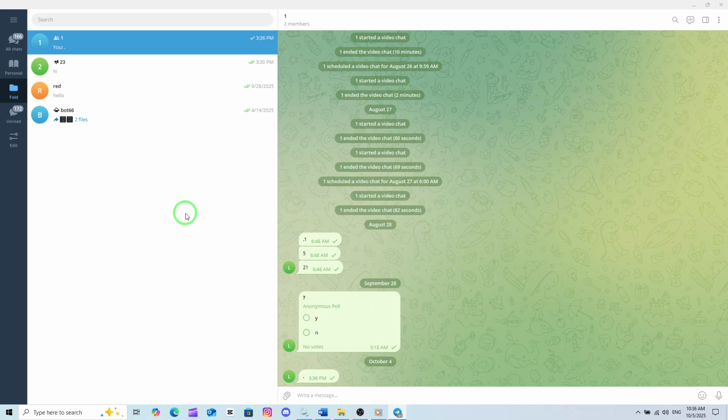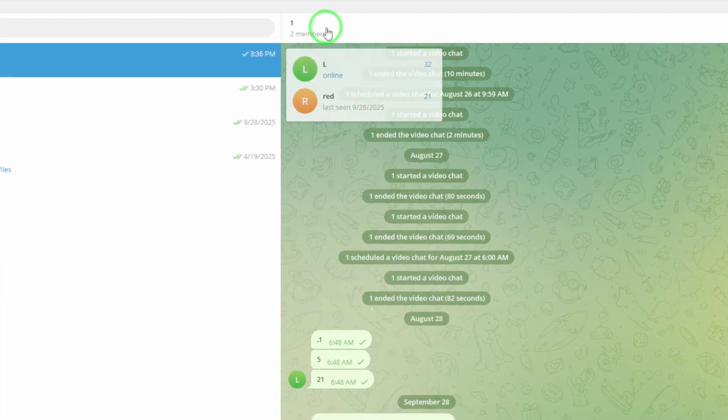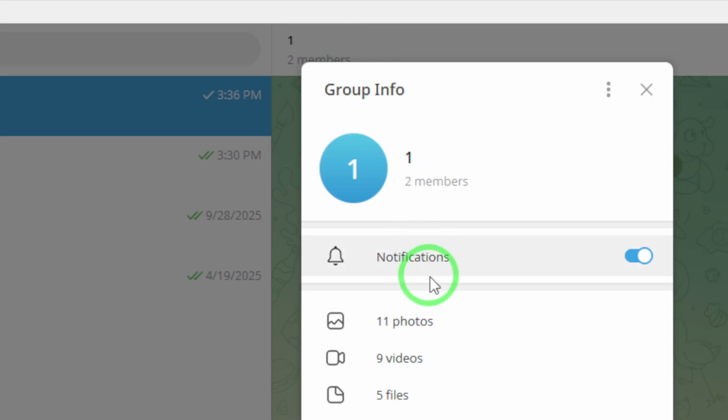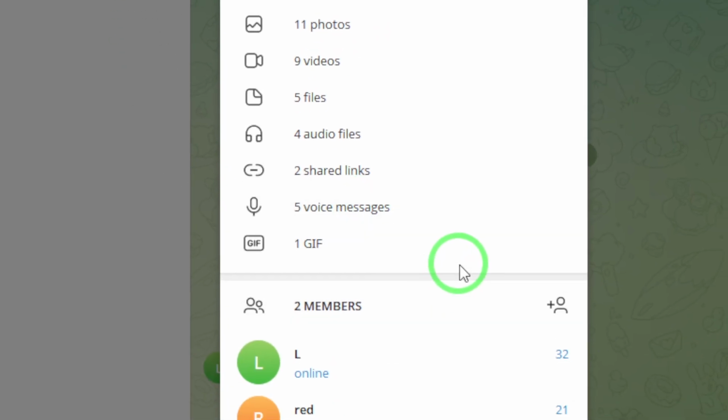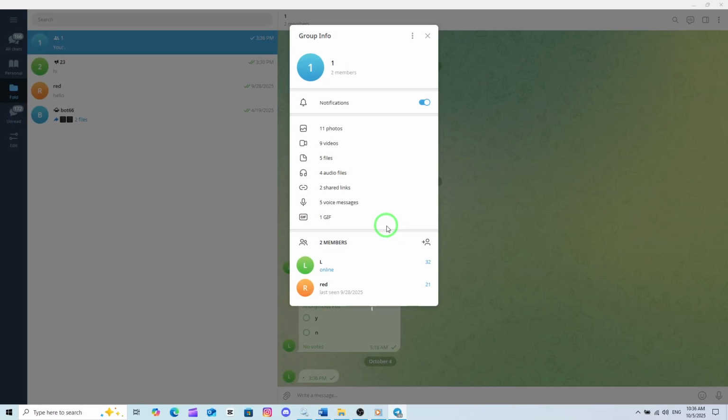Once inside, you'll see your usual chat window with messages, media, and all the ongoing conversations. Now, look at the top of the chat window. You'll see the name of the group right there, usually next to the group's picture or icon. Click on the group's name. This will open up the group's information page, where all the details about that group are stored.